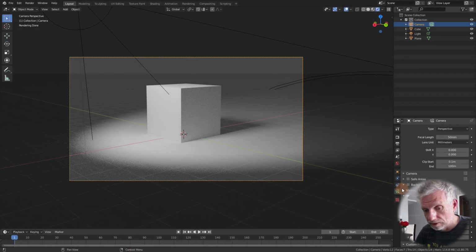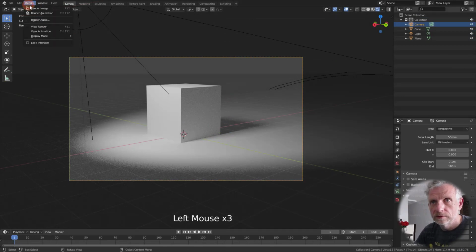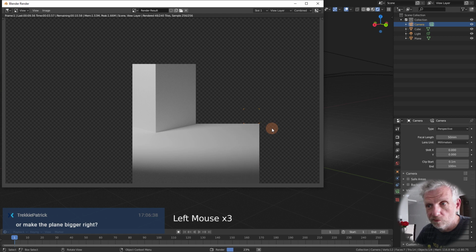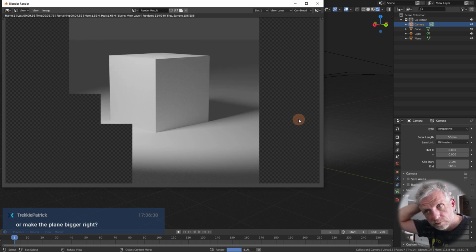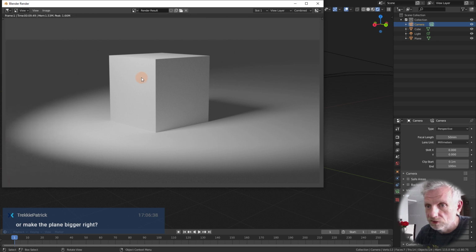I really like depth of field, and how about 1.0? Let's try 1.0 just out of curiosity, see what that looks like. Favorite of the food photographers. Yeah, it's getting softer, but there comes a point where even the cube itself is soft.